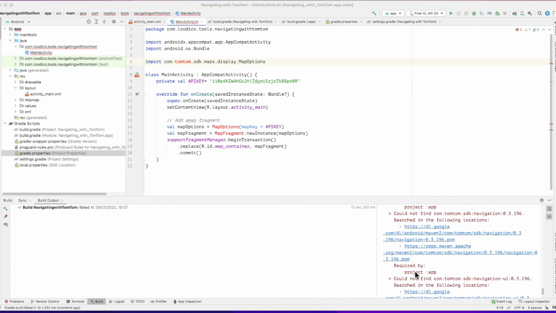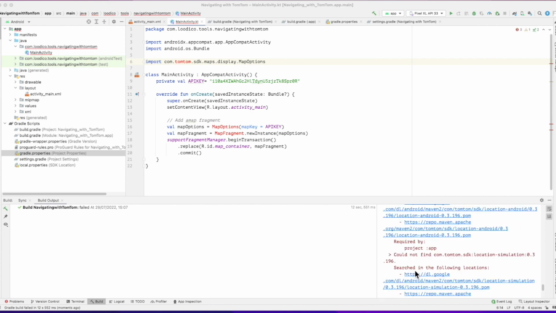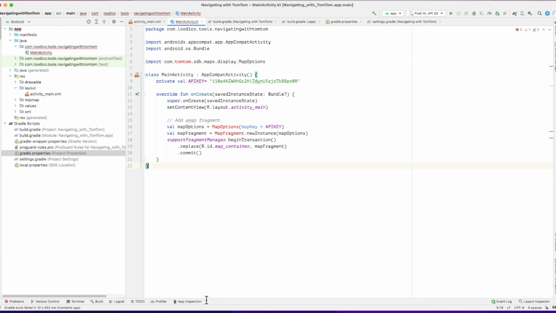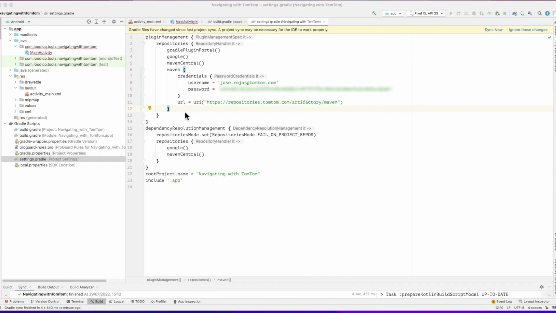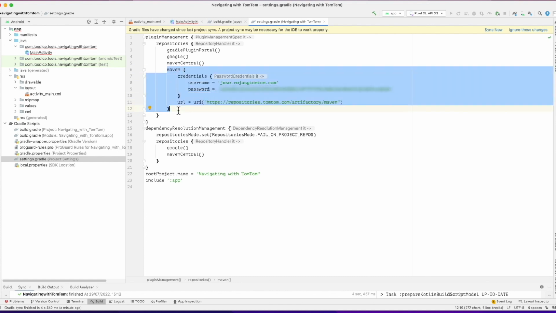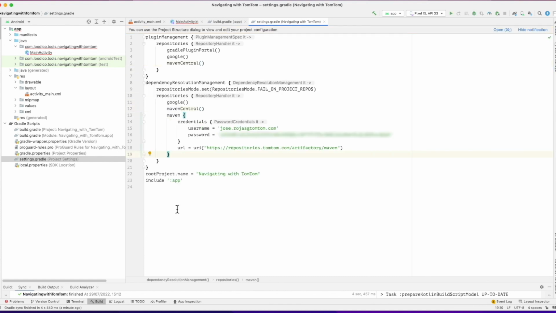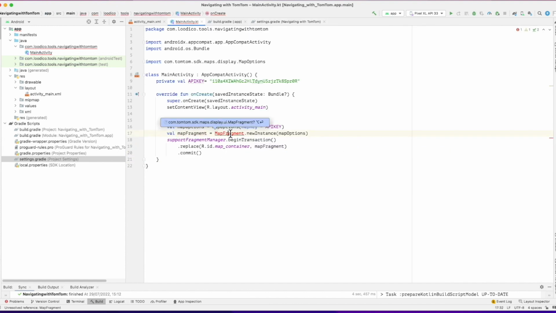And it seems that the project cannot find the libraries. Did I put the correct location in our settings XML file? Let's double check. Oh, look at this. I put the Maven repository inside the plugins management instead of doing it in dependency resolution management. Okay, I updated that. Now the library seems to be found. Very good.